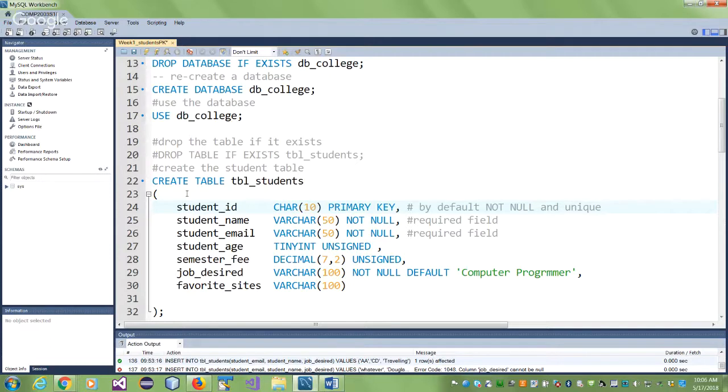Now, this is MySQL. I'm almost positive Oracle also works the same way. It is not null and unique. But if not null has to be added, you will just add not null primary key. You know what I mean? Like if it is not, but it is unique everywhere.